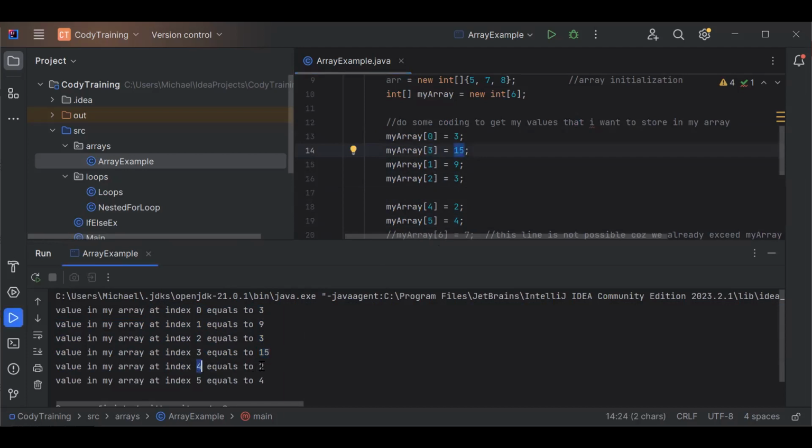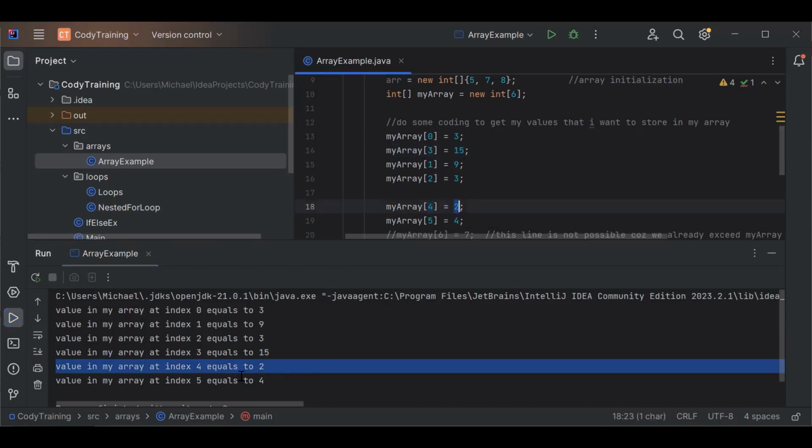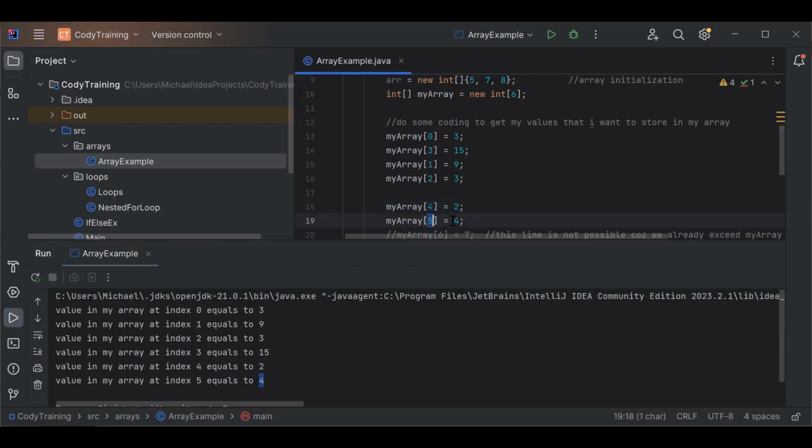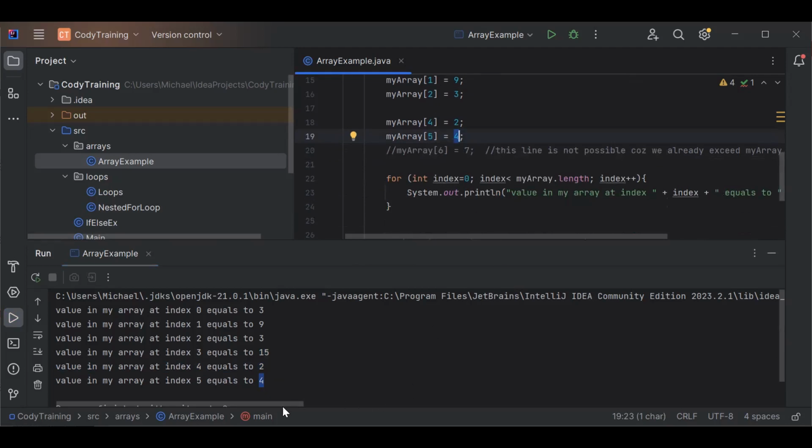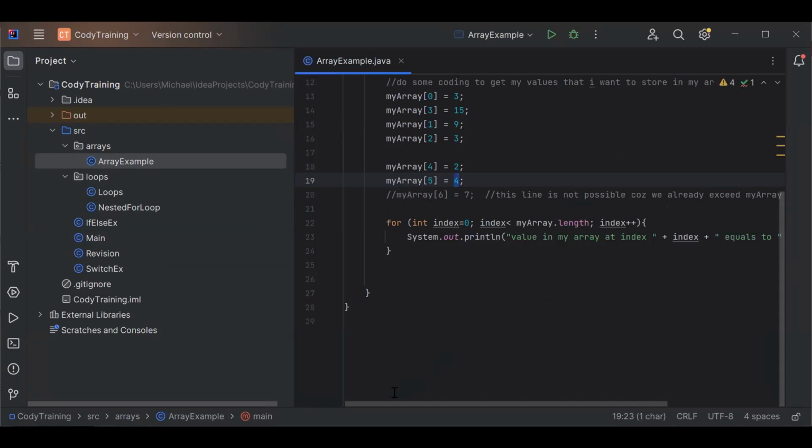At index 4 equals 2. At index 5 equals 4. Okay? You understand? Yes. Okay.